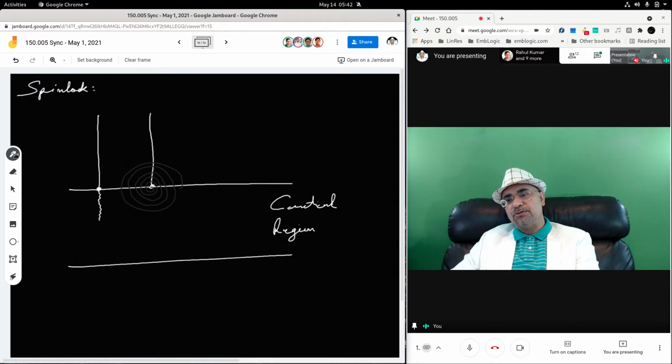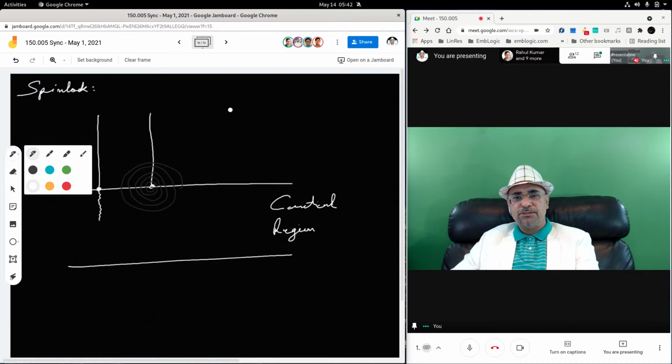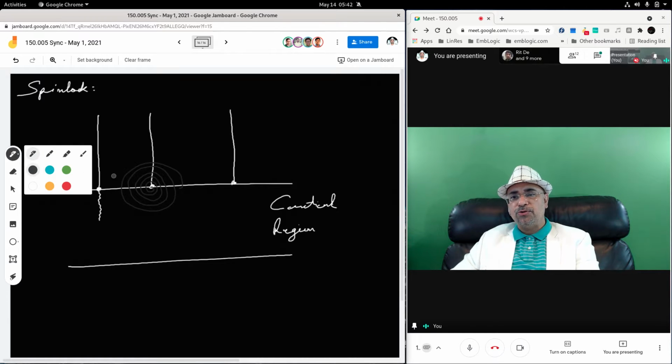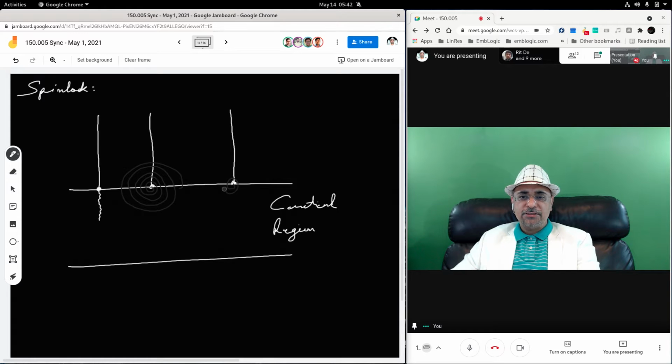If another process also comes and sees that the spin lock has already been taken by some other process, this process will also go into a very tight spin where it will check, check, check, and keep on checking until it gets the spin lock.